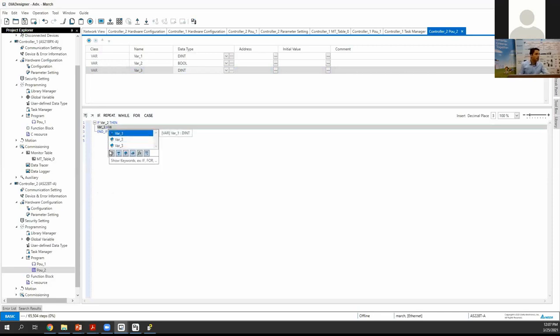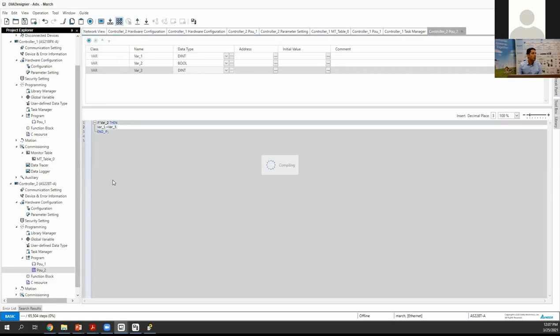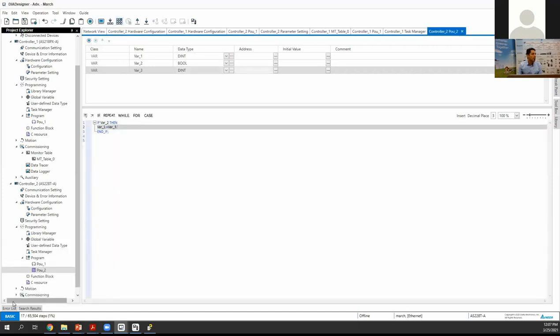So here, when you type a few letters, it will filter the possible variables that you can use. And also here at the bottom, you can filter what you want to see: show local variables only, or show global variables, etc. So for instance, we can do something like this. And when we compile, it will show you if there is any error or not.